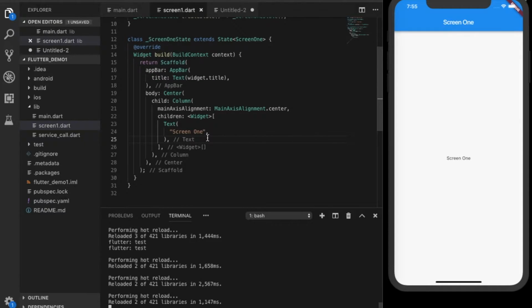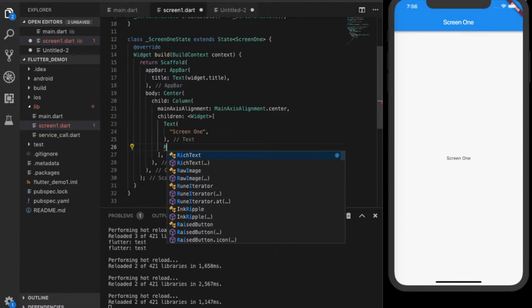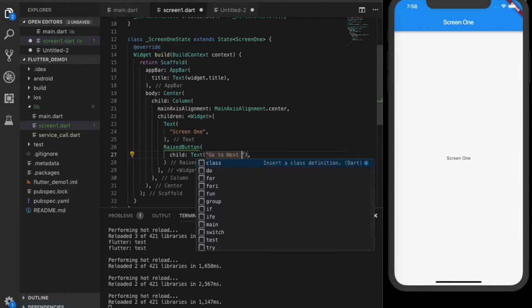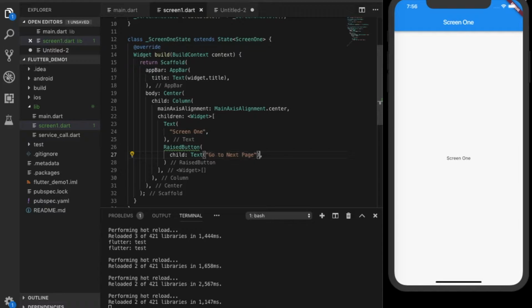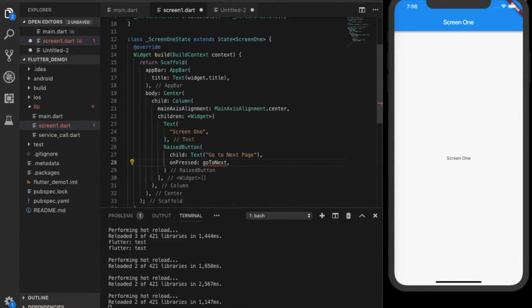So we'll create another button just below the text view. That will be a raised button. The child text will be "go to next page", and the onPressed event will be, say, go to next page. Okay, so we have to write it like this.